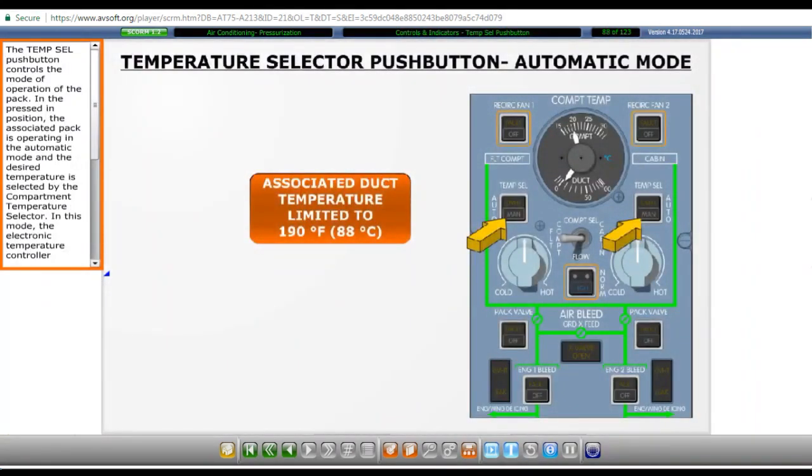The Temperature Select push button controls the mode of operation of the pack. In the pressed in position, the associated pack is operating in the automatic mode and the desired temperature is selected by the compartment temperature selector. In this mode, the electronic temperature controller maintains the desired compartment temperature. In this mode, the associated duct temperature will be limited to 88 degrees Celsius.